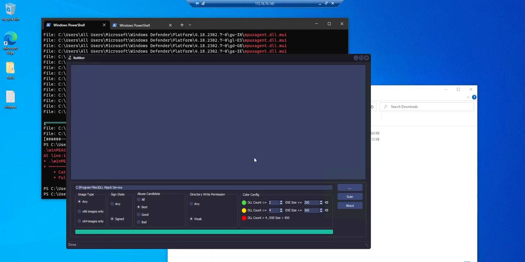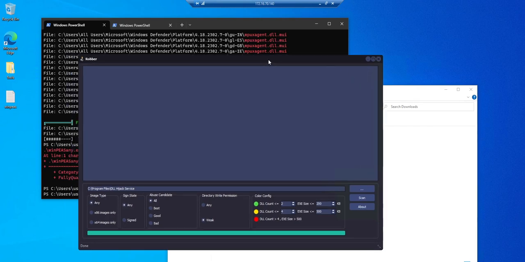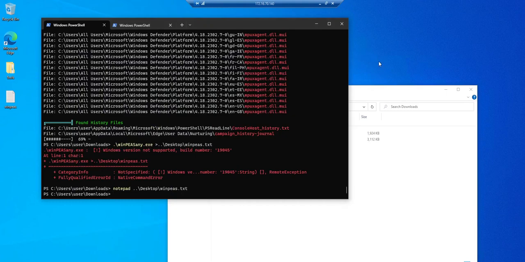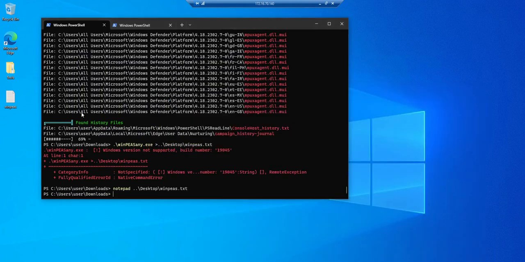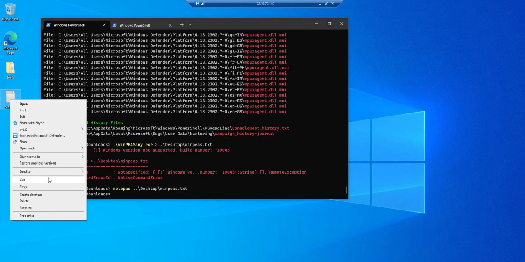And then just scan. It basically still doesn't find anything. You can try various other things here. You can try all and sign state is any, and then scan, but it doesn't find anything. But it's okay. DLL hijacking is not something that you are going to find very quickly and easily, and it's not something that is explained very well, in my opinion, in a lot of sites where you will find this to be explained. But anyway, let's get into the winPEAS output and open it with Notepad.